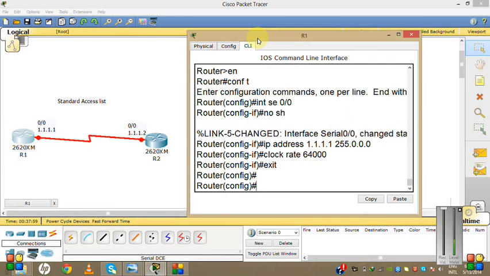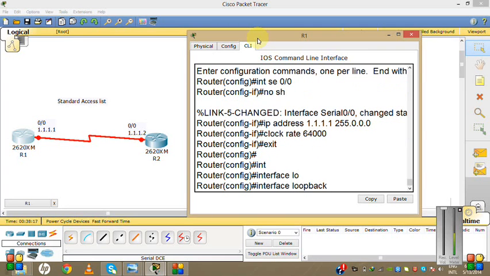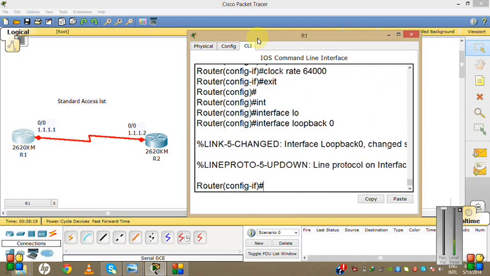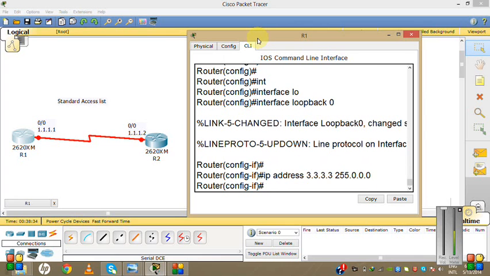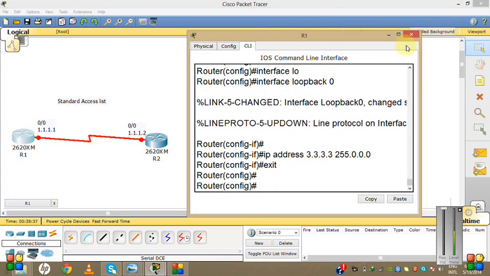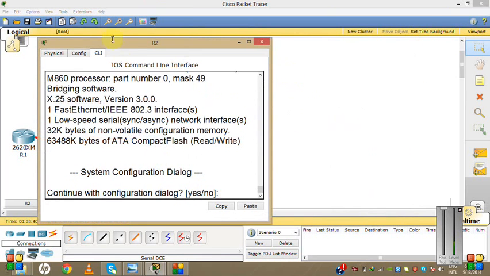Now I'm going to configure the loopback interface on this router. A loopback interface is a logical reserved interface, and you can use it for LAN purposes in future. Its command is interface loopback 0. You can press tab to complete the command. IP address, anyone, like 3.3.3.3, with mask 255.0.0.0. Enter, exit.